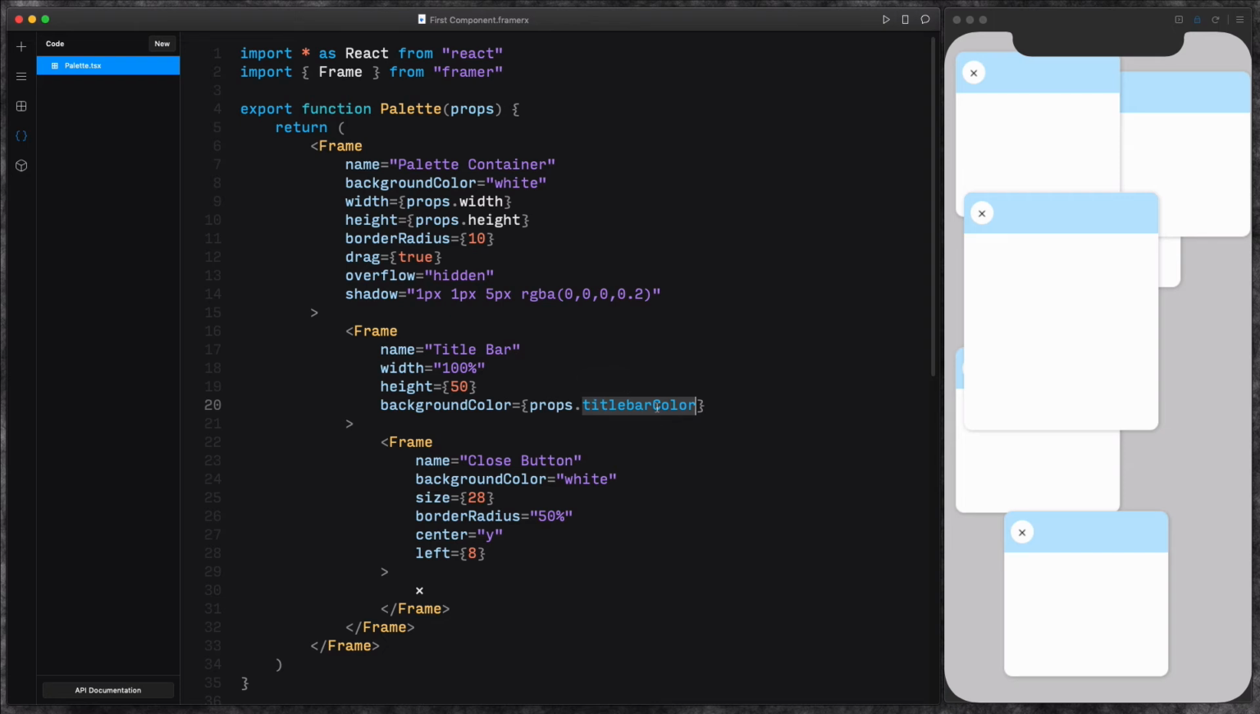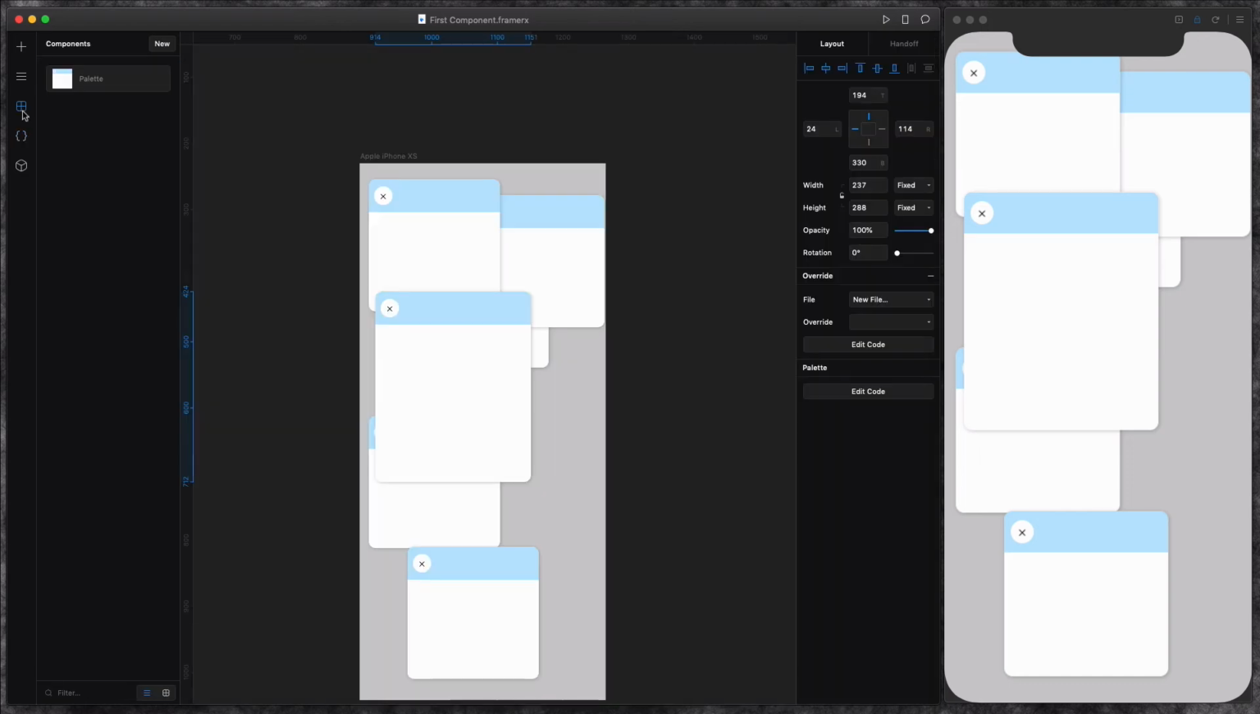But how would I set this prop from outside the component? There's no way for me to set a title bar color from the canvas like I did with width and height. So one way to set that would be using overrides. So I'm going to select one of the palettes on my canvas, and then I'm just going to choose this default examples file that Framer generates for me.